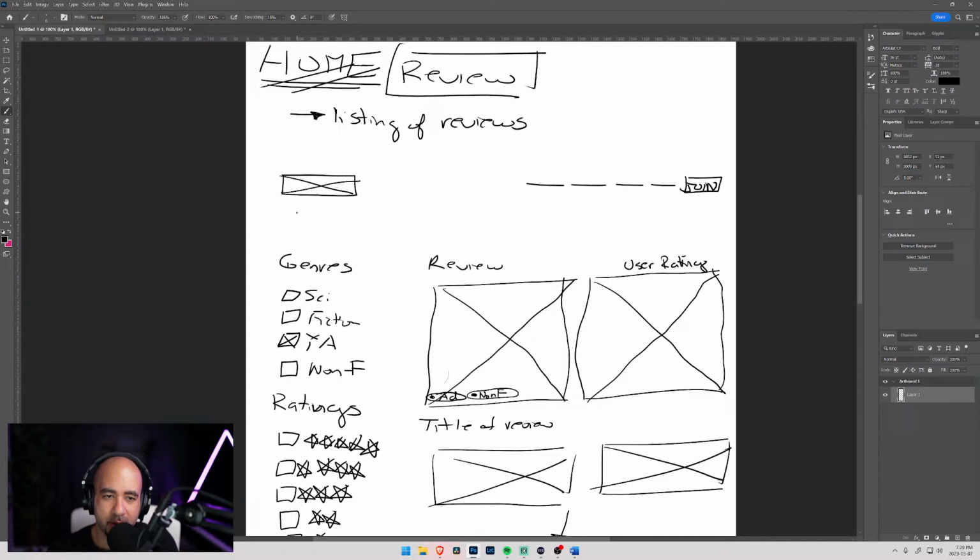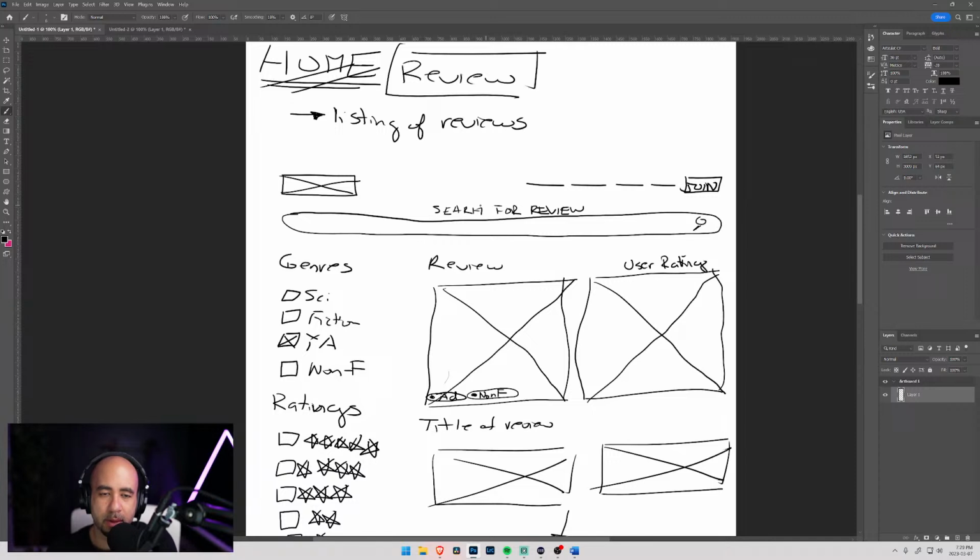I'm almost thinking this might not look good. It's hard to tell with my horrible sketching here. Where you have your search here, like search for review. And then again, there'd be way more space between these things.